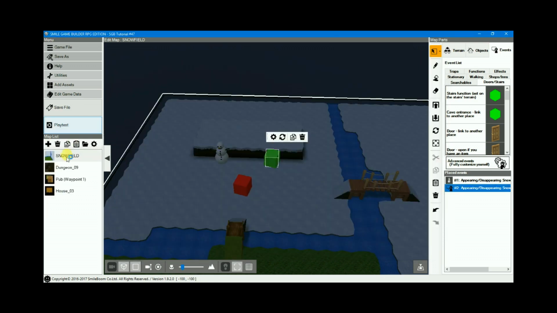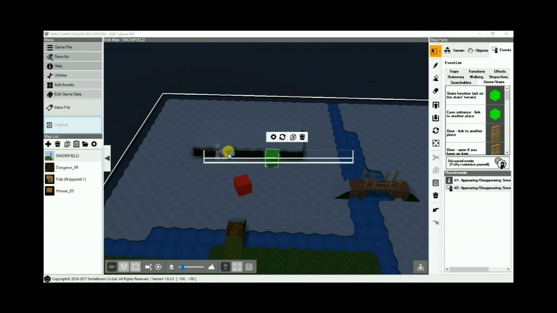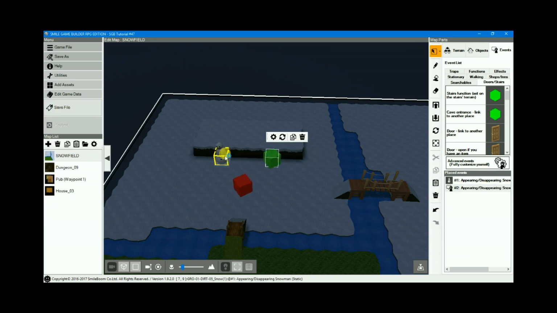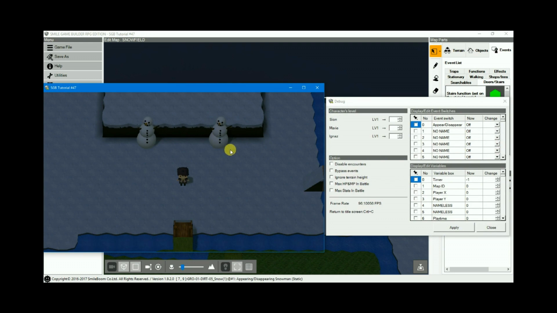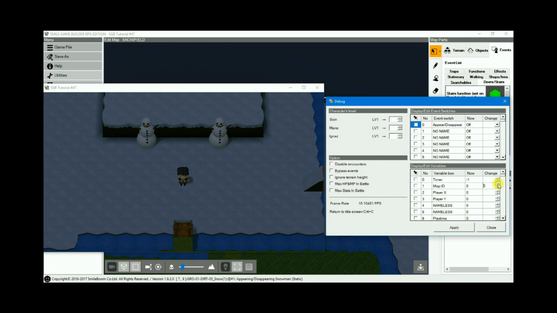Right, you can see this in action with the debug window open again. So the snowman here appears because it's in between 0 and 3.